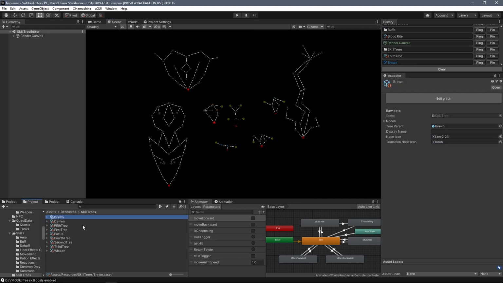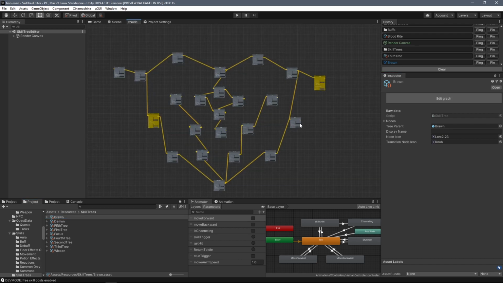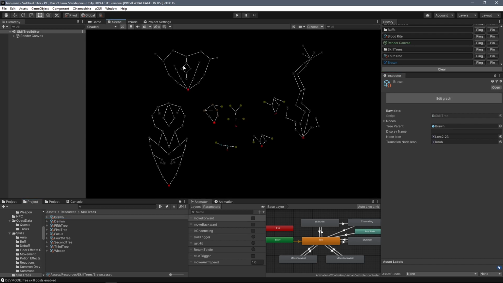So we've seen how easily we can compose complex systems by using different scriptable objects together, but the skill tree system takes it one step further. So once again, I wanted a system where we can create skill trees with as little code as possible. And I do this by using a framework called Xnode. So this is our Brawn skill tree, which is this one here.